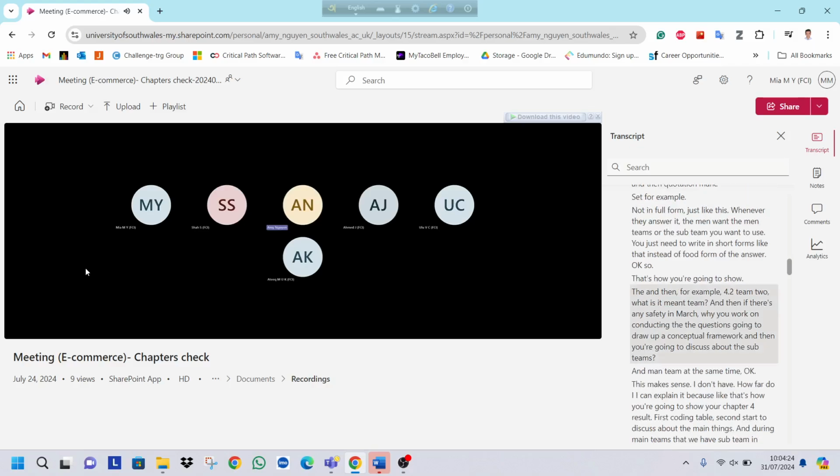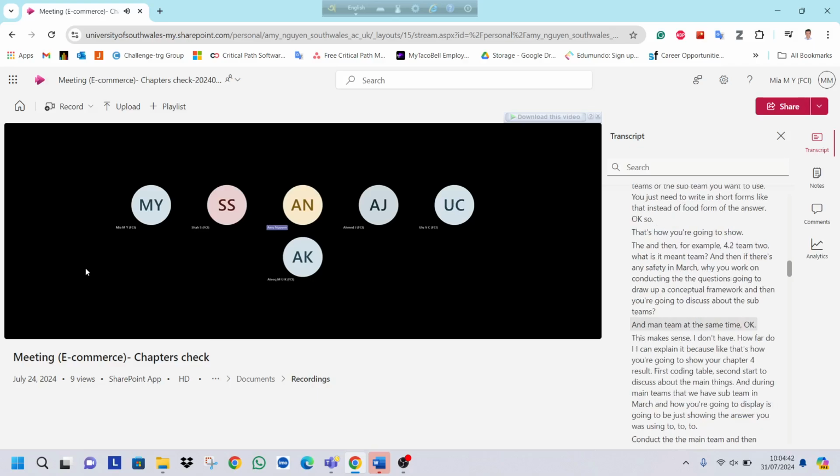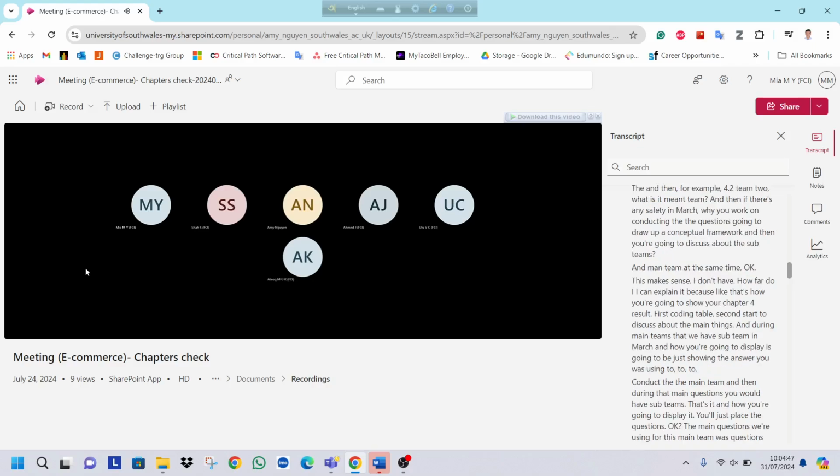And then, for example, 4.2, theme 2, what is it? Main theme. And if any sub-theme emerges while you were conducting the questions, you're going to draw up a conceptual framework. And then you're going to discuss the sub-themes and main theme at the same time. Okay? Does it make sense? I don't know how further I can explain it.